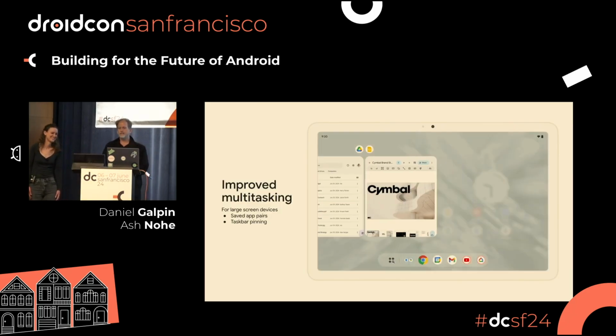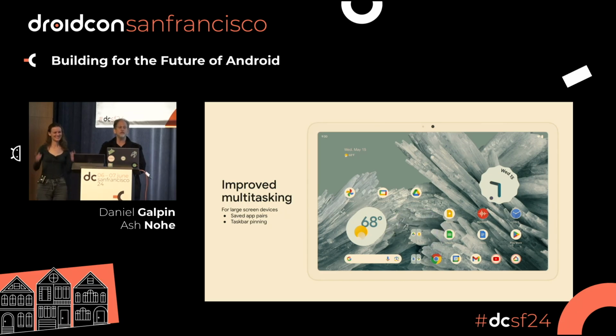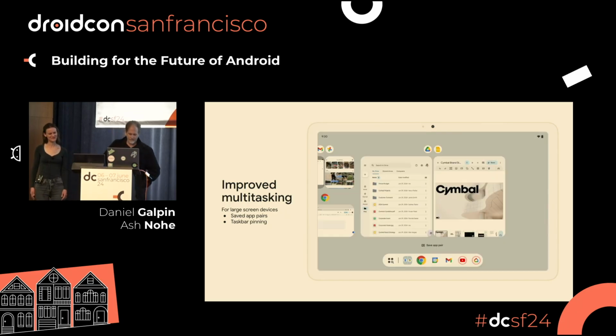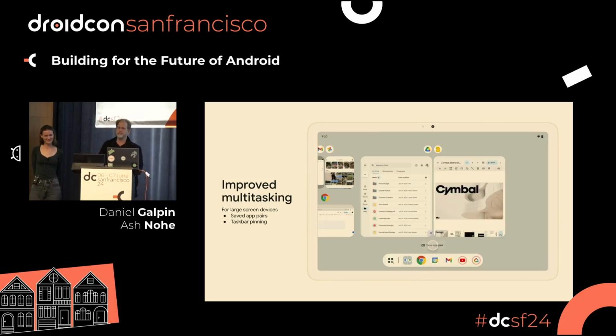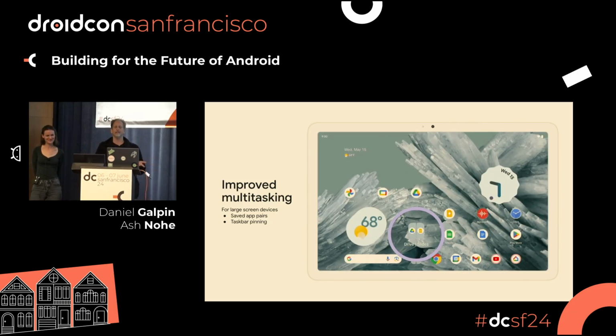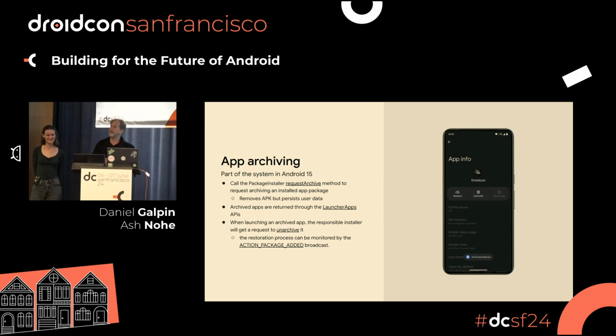All right, so let's move on to a bunch of updates you should know as you plan for the future. Android 15 improves the multitasking experience on large screen devices by supporting saved app pairs and taskbar pinning. And it adds platform support for app archiving, which allows users to install and remove your app while retaining their app data.